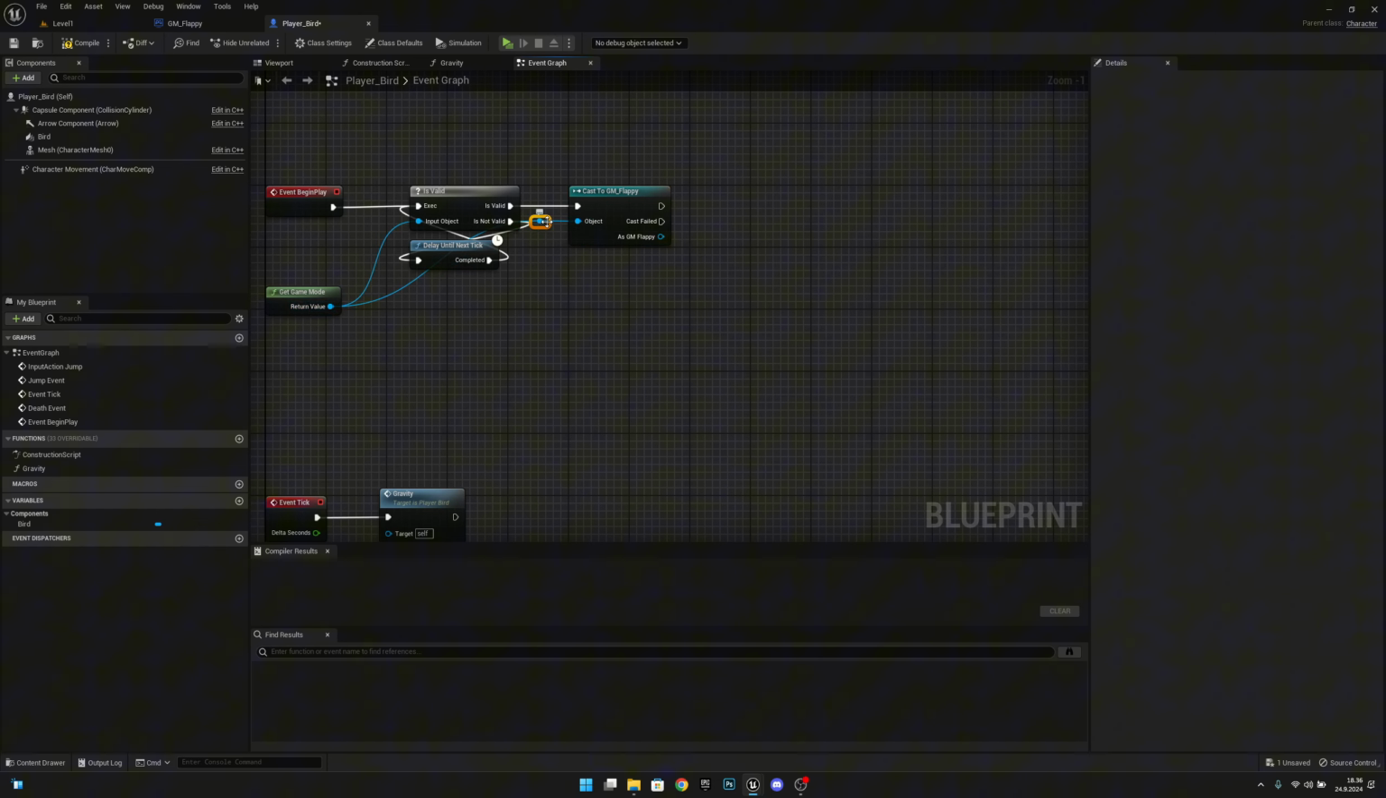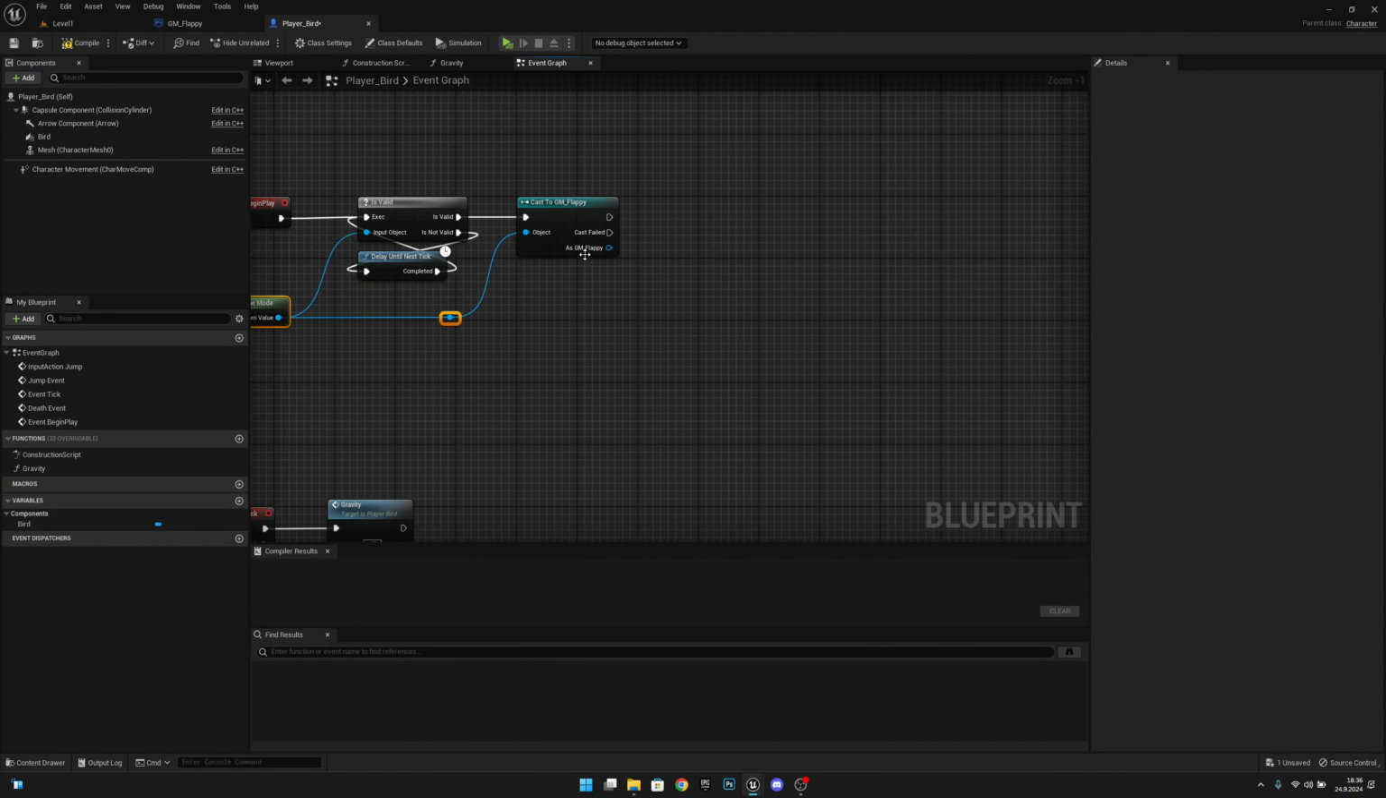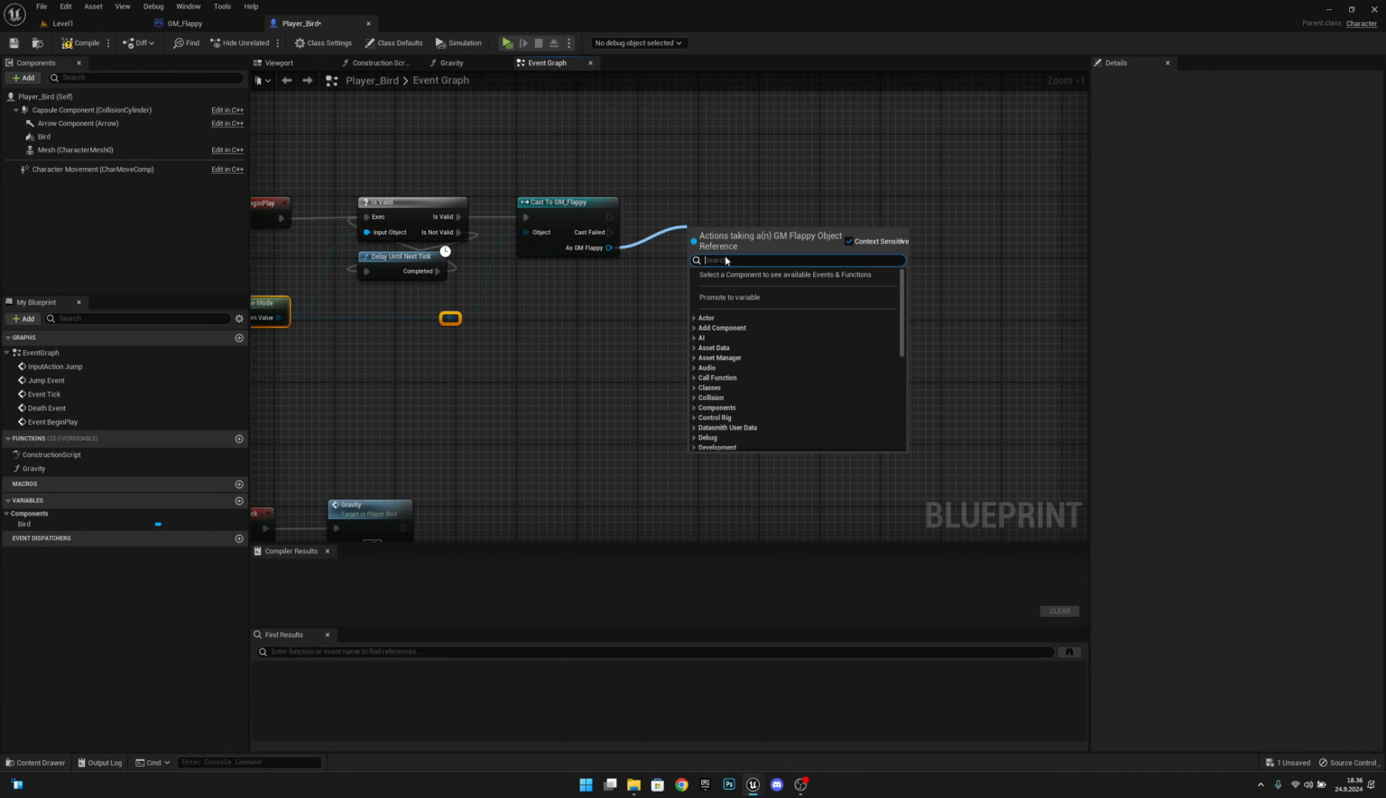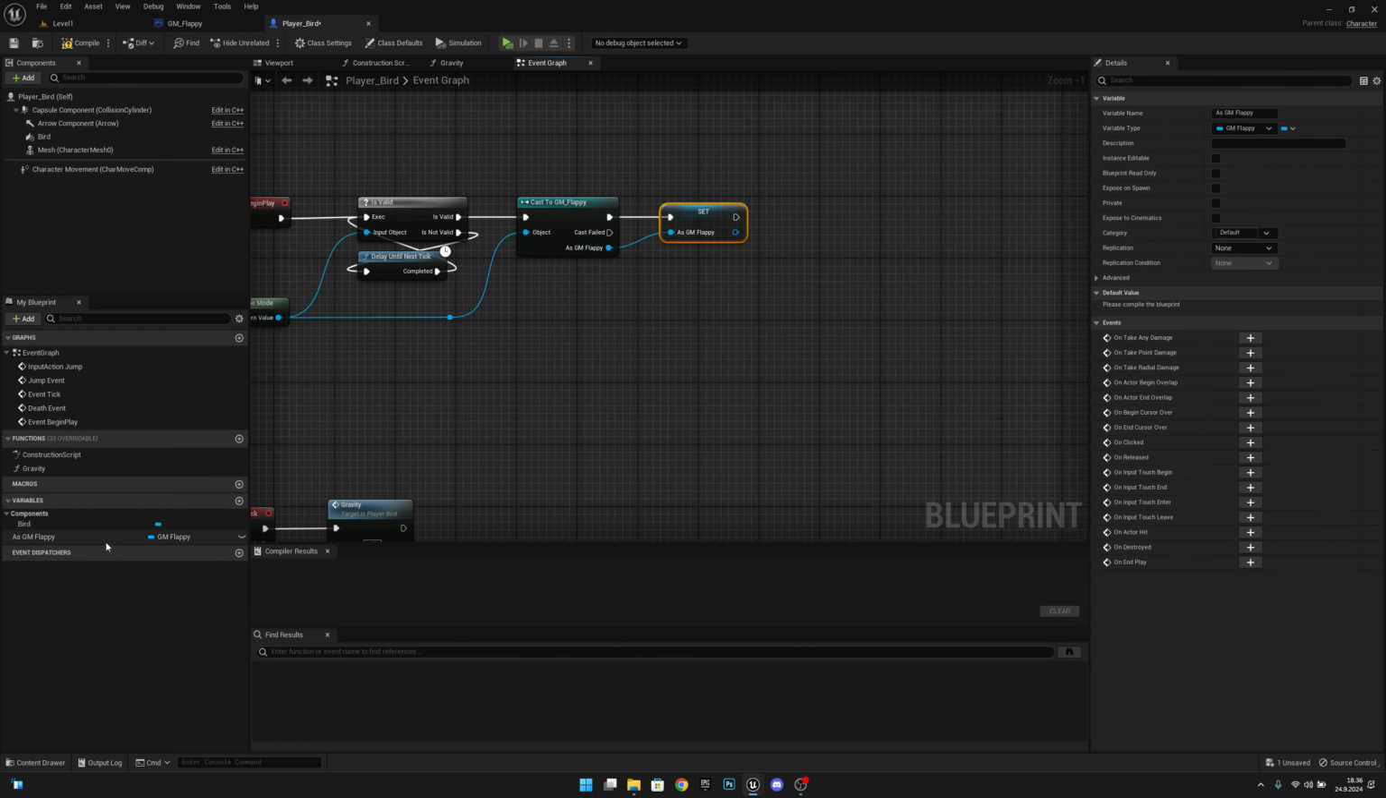Okay, let's add a reroute and move it to here. Let's select both of these and align. Actually, they were already aligned. Now let's promote this as GM Flappy to a variable. Let's rename it to game mode ref. Okay.